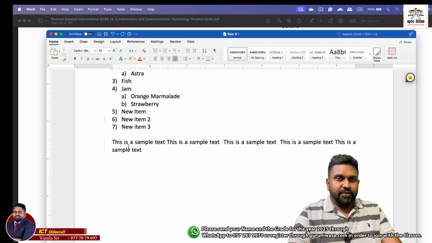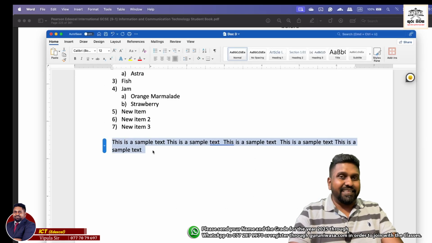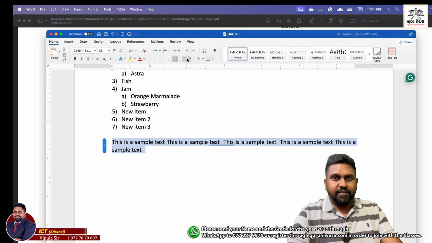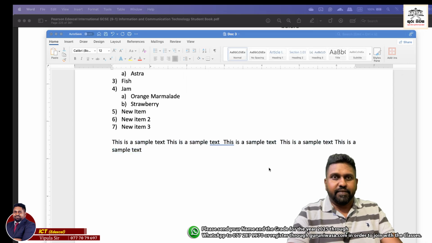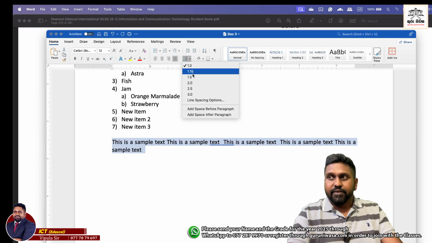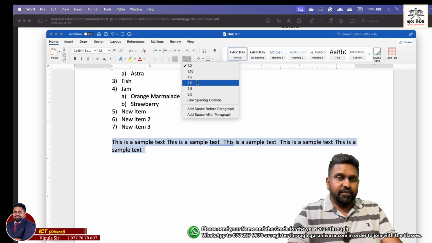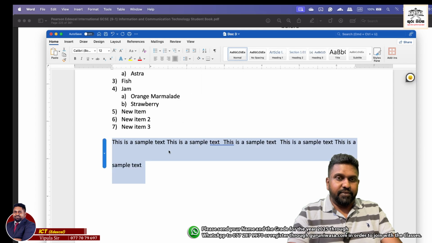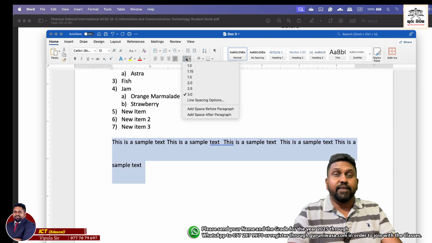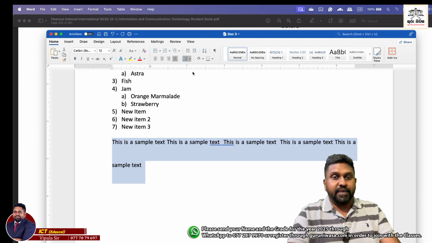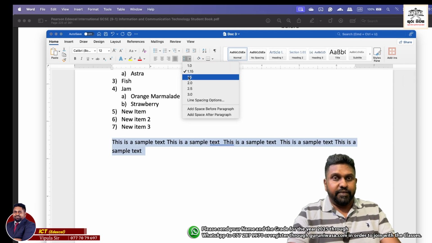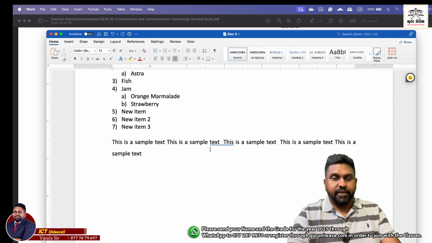Line spacing is as simple as the name implies. This is the line spacing icon, and it will basically give you the ability to set a certain space between the lines. Let's say if I increase it to 3, you can see it's a massive space. Usually the standard, if you take university documents, is either 1.15 or 1.5, right? When this happens, it's actually easy to read.